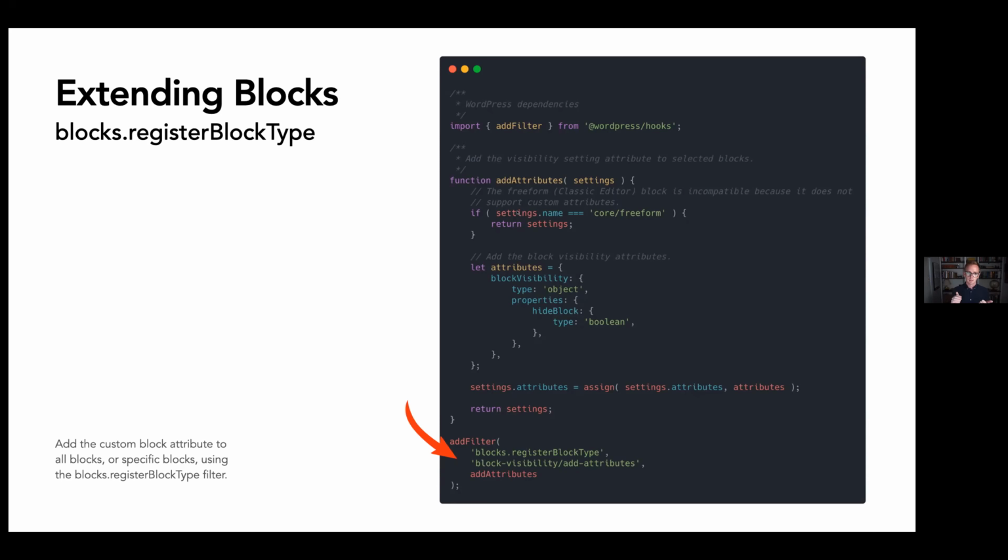The name of it, the attributes that are currently assigned to it, all sorts of stuff. And in this first line, I am using that name to identify the freeform block. The freeform block is basically a container for the classic editor. We don't want to be using attributes in the classic editor, so we're going to remove that piece.